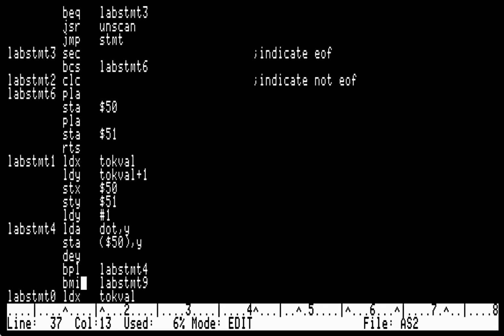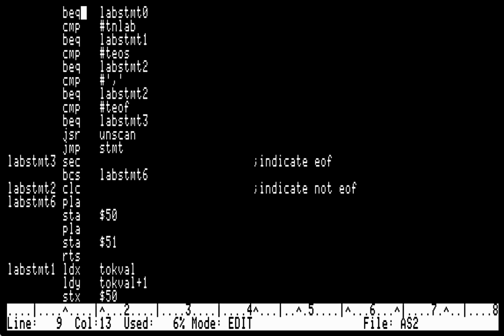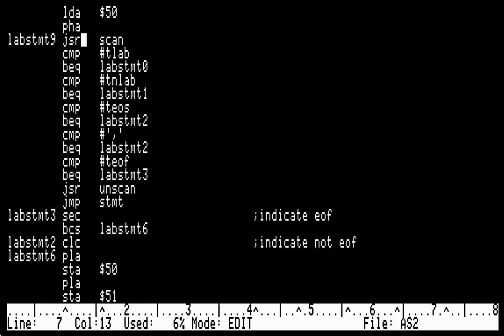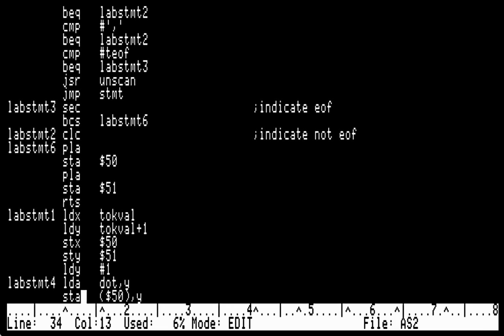After we're done with that, we branch up to lab statement 9, which is the top of this routine. The reason we do that is because we can have multiple labels in a line. We get a label, we could have another label, and so on until we finally have a statement of some sort.